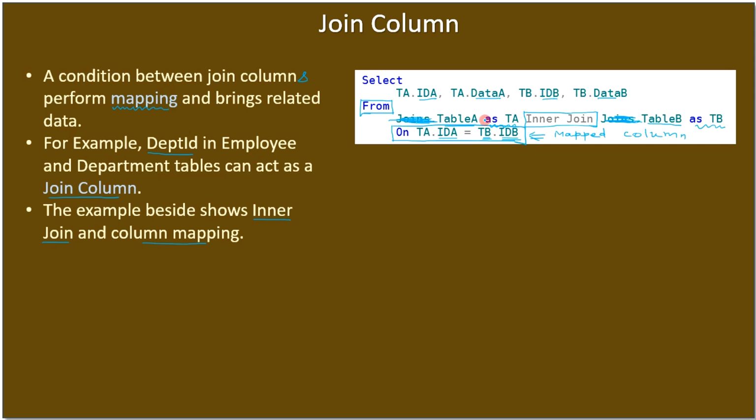So two things you have to notice: what are all the tables that get joined, table A and table B, and they are joined using the inner join. Then the mapped column between these two tables are ID A and ID B. So ID A is from table A, that should match with ID B from table B.